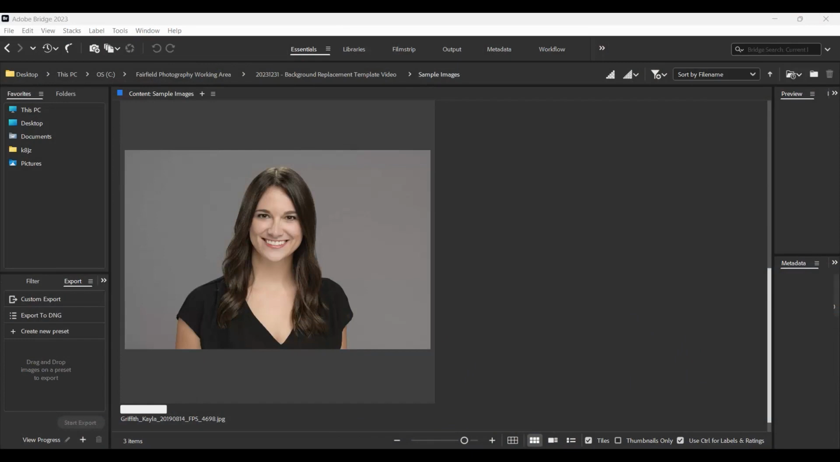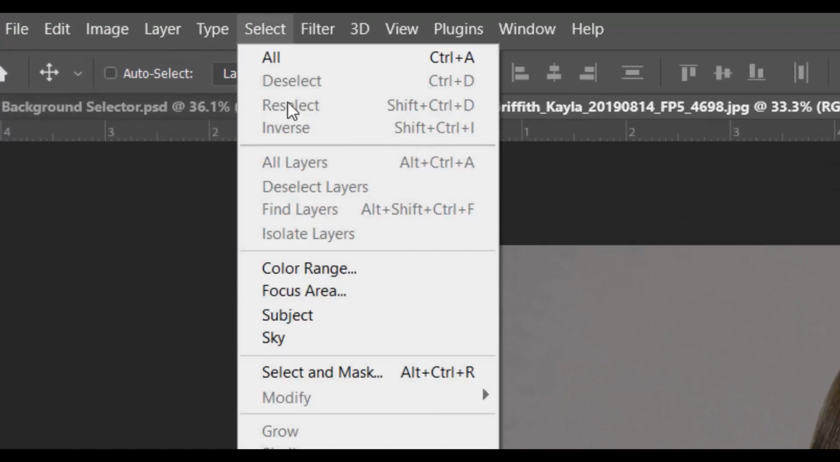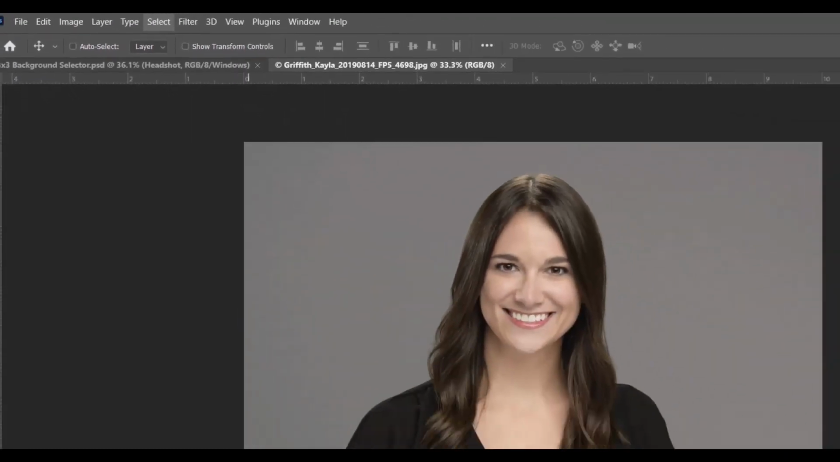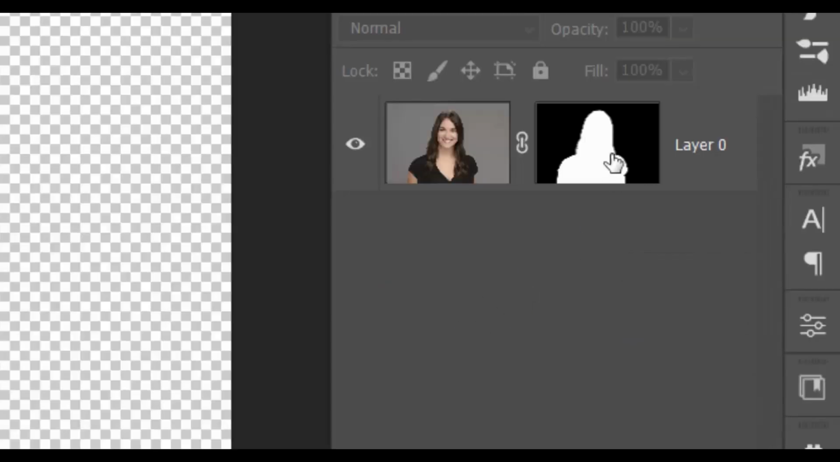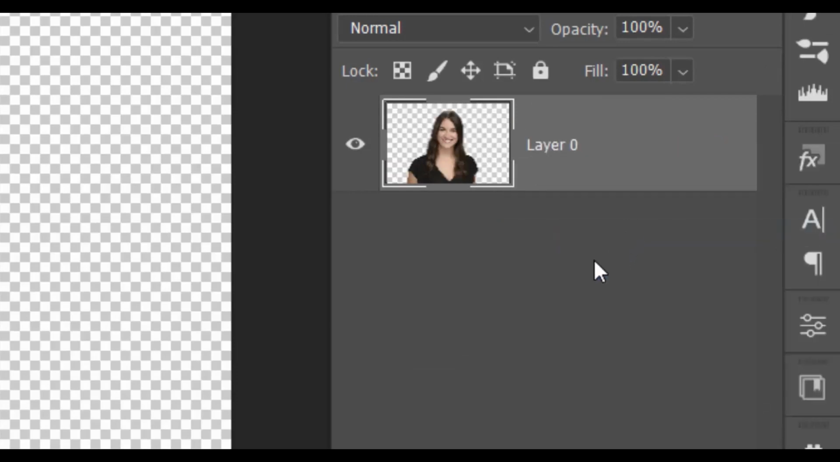So let's talk about how to use your background selector with a client. Focus first on getting a great headshot and helping your client narrow down their pose choices. Once you have their favorite image selected, do a simple select subject in Photoshop and mask out the background. Apply the mask to a layer so you have their headshot on transparency.